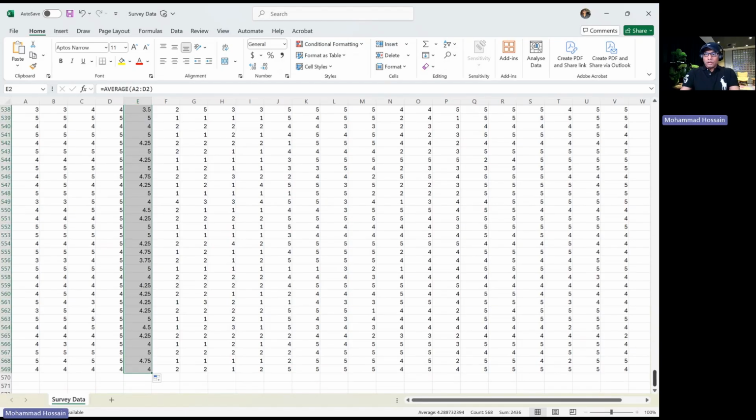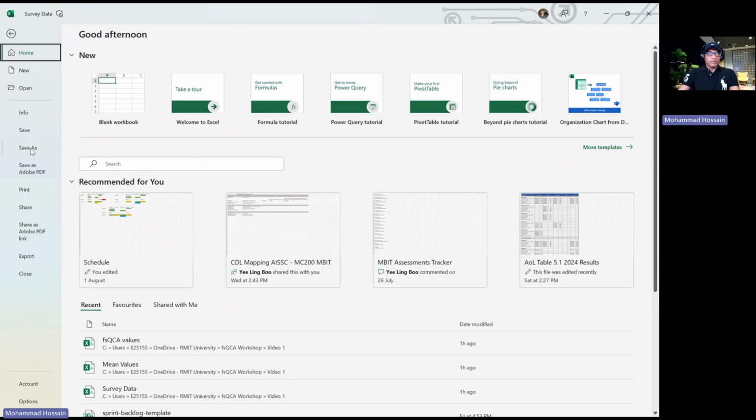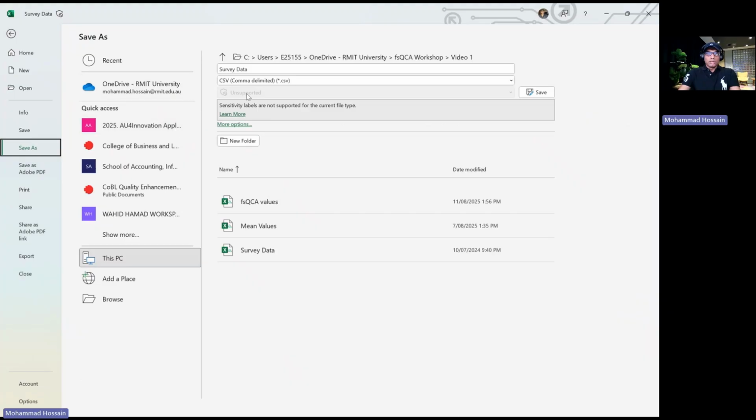There you go. Now we have the mean values of these 4 items of the perceived social value. For the rest of the constructs, we follow the same procedure. Once we are done, we need to save the file in the right format, which is the CSV, comma delimited format. Don't forget to do that.